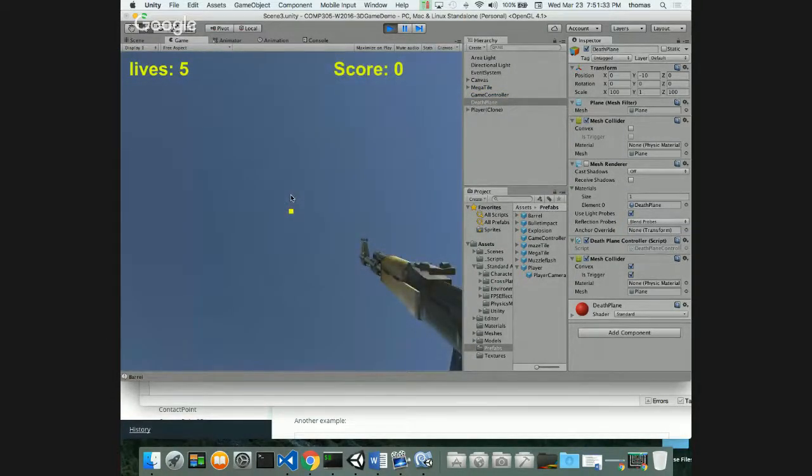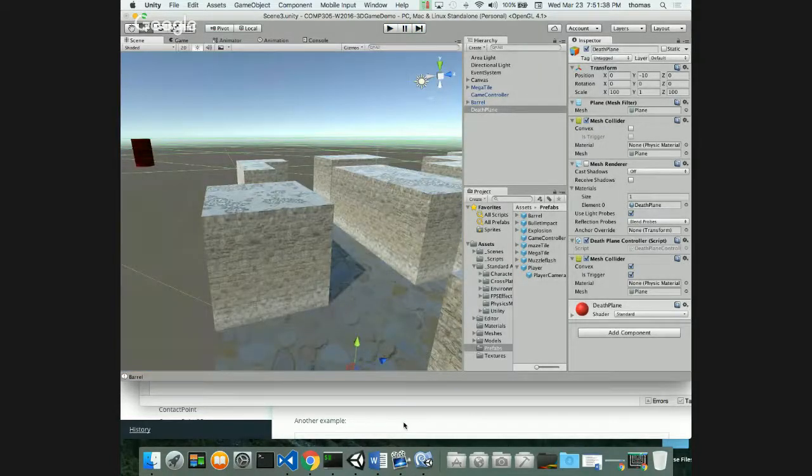There it is, barrel. Right, so barrel got destroyed. All right, so that's one thing I want. So how do I do it? Let's go back to my script.